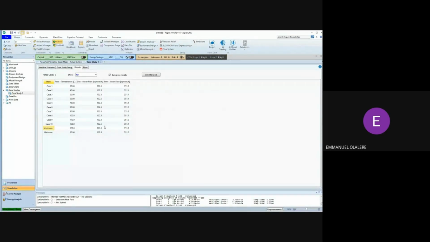Okay, we have 102. We need a value of 191. These values are in kilomole per hour. If I want it in pound per hour, let me place my cursor on it. This is 225.9. Because it is in kilomole per hour, some errors have occurred in the calculation. This is 226, 225.9. So okay, 225.9. I need the value to be 191.